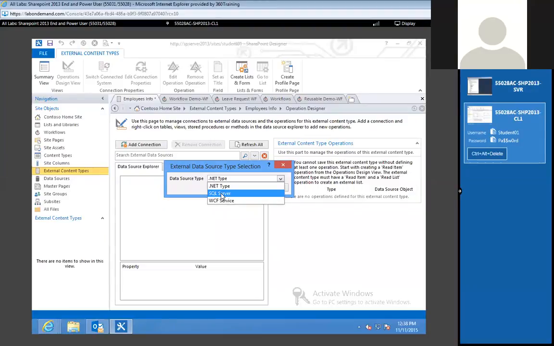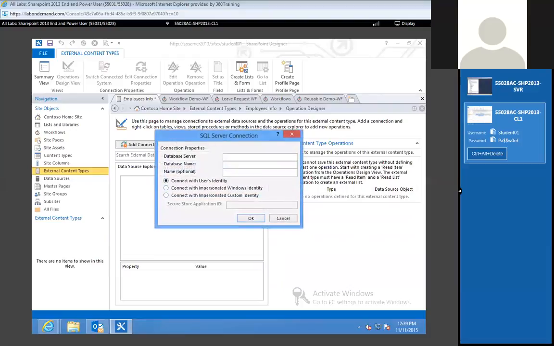And now here is the restriction. SharePoint Designer only knows SQL Server directly. It doesn't know anything about Oracle, MySQL or any other database. That's the shortcoming or limitation of SharePoint Designer. So in this case, I will click on SQL Server, then click on OK. My database server name is SP Server 2013. This was my database server name. My database name was Northwind. And I will simply click on OK.